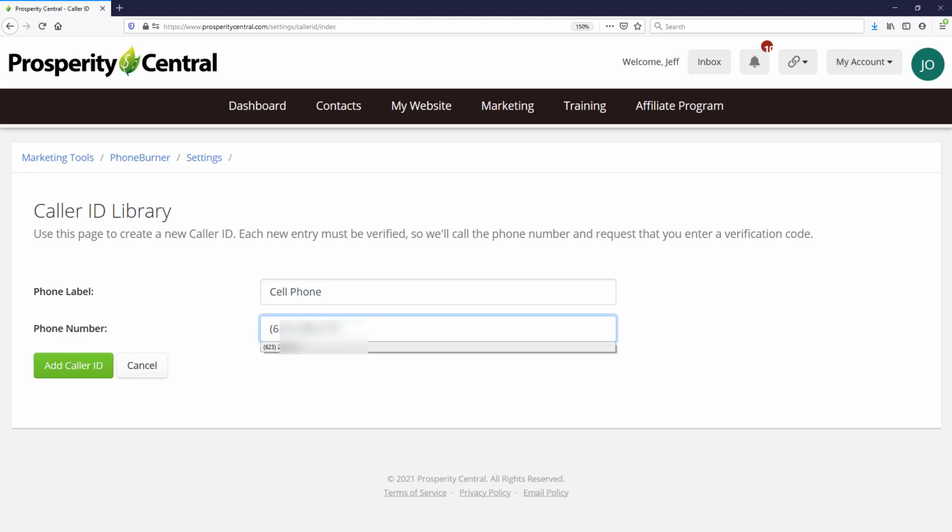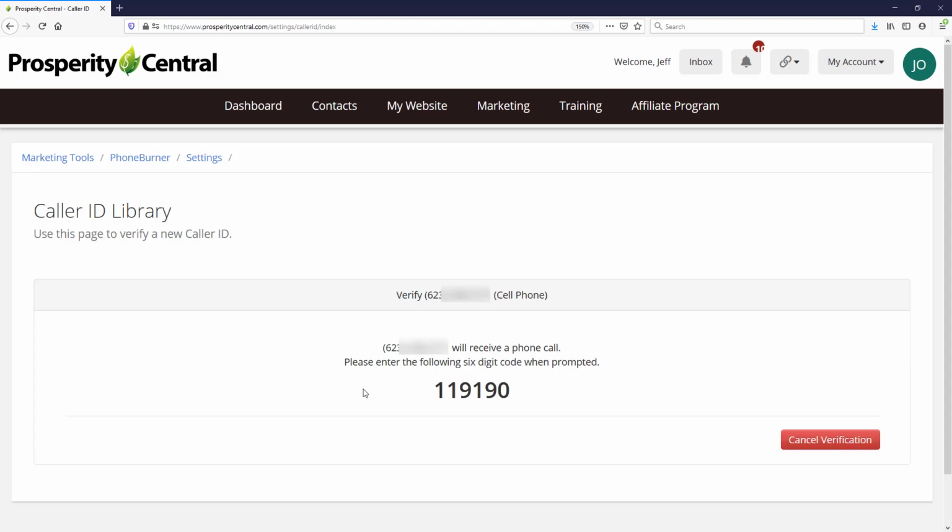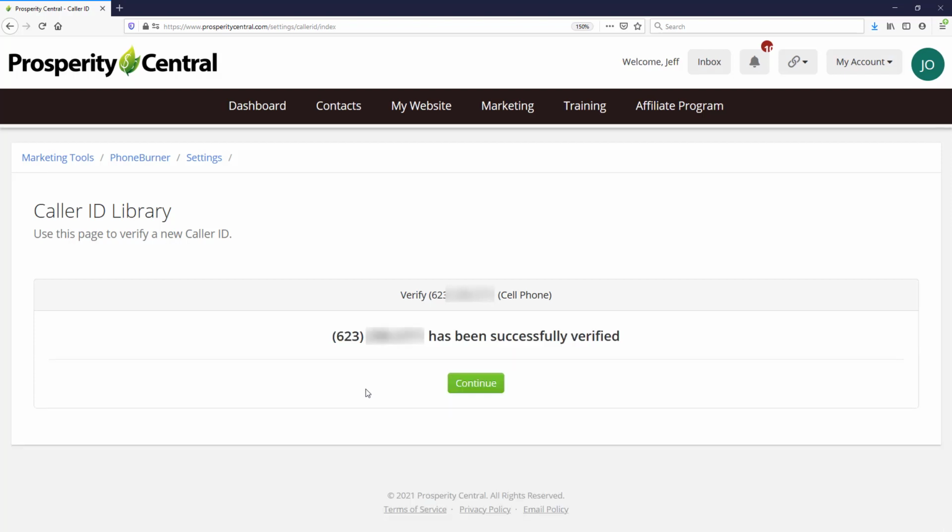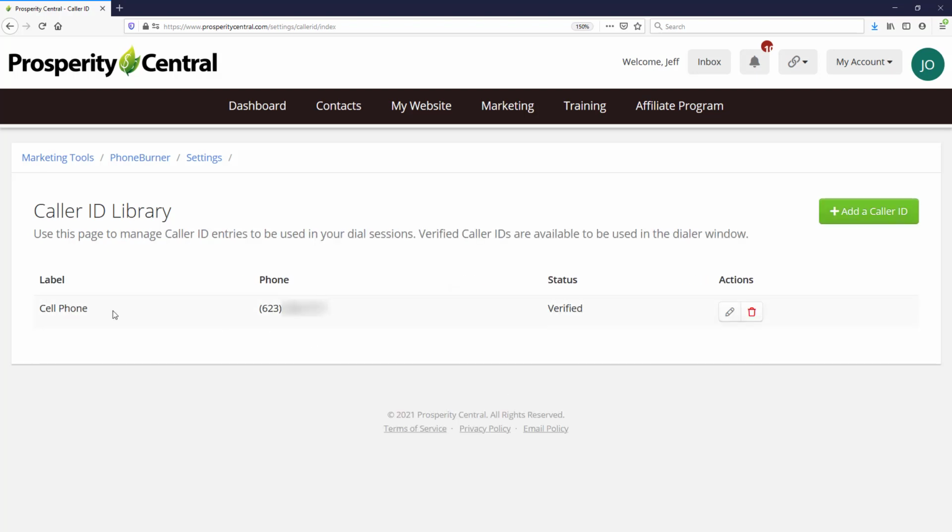You enter your phone number and click Add Caller ID. And now the system is actually going to call you on that number. You just need to answer the call, like I'm getting the call now. And there we go. We have now successfully verified our phone number. Click Continue, and you'll see that caller ID is now listed as a verified caller ID that I can use when I do a dial session.